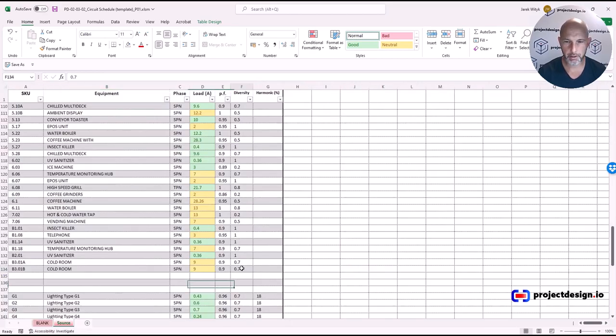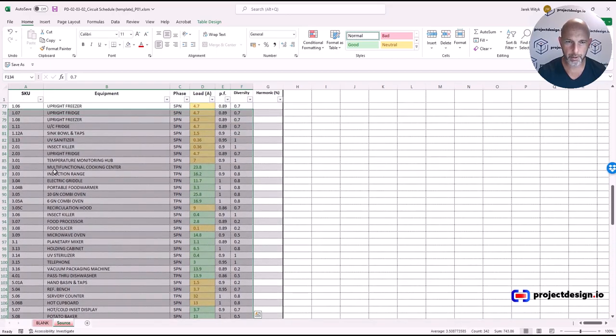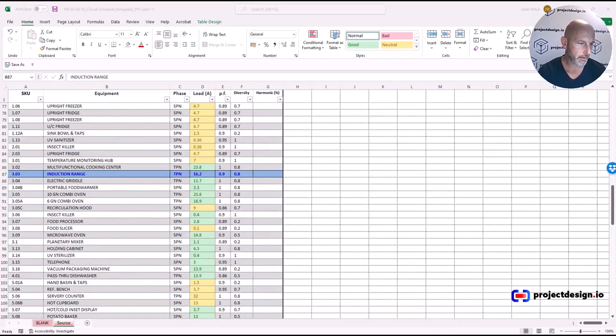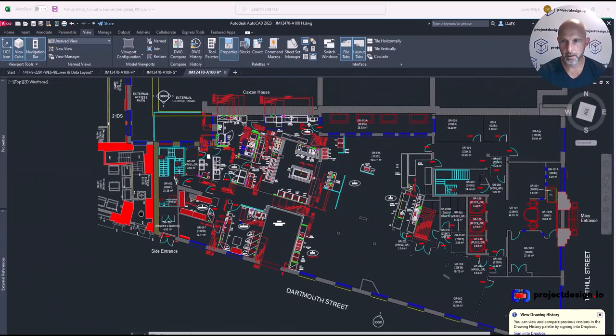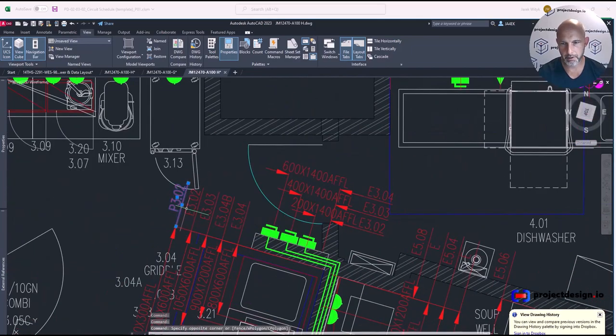Now I'm going to show you how I inserted those loads in here, which is my kitchen set from an actual real project. I'm going to show you some. I've got a couple of drawings open. You just move my screen. In here, you've got the kitchen with references to outlets. That's the reference from the schedule.